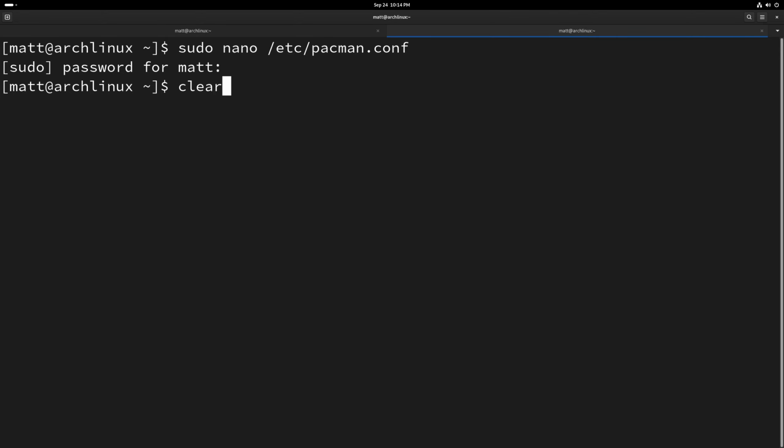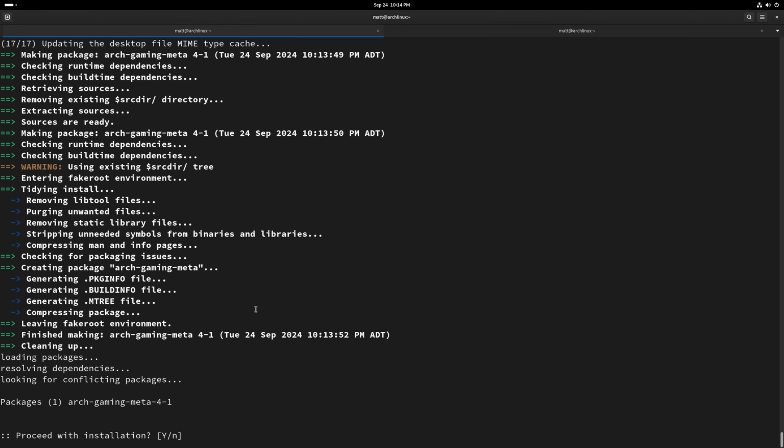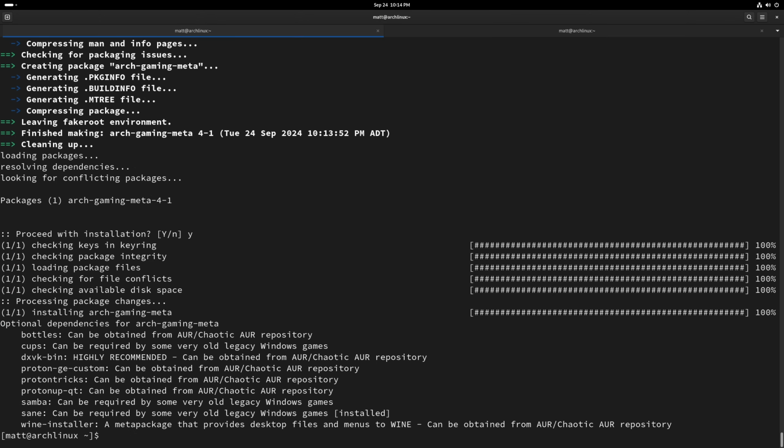So again, that allows you to have more than one download at a time. And again, it mentions a lot of stuff that you can currently grab if you need to, okay? Obtain from the Chaotic AUR, so on and so forth. So what we can do is sudo pacman -S bottles. You want to use bottles. You want cups for your printer, type cups. If you want dxvk-bin, you can do that.